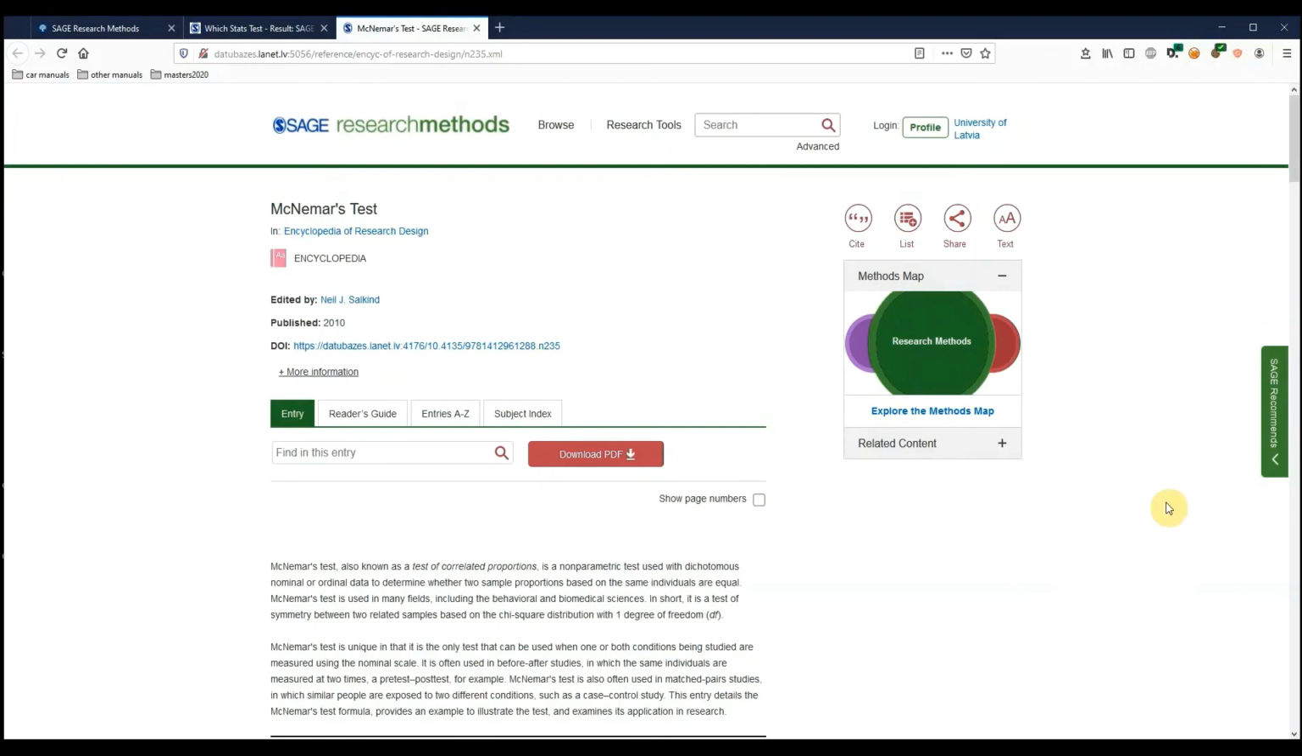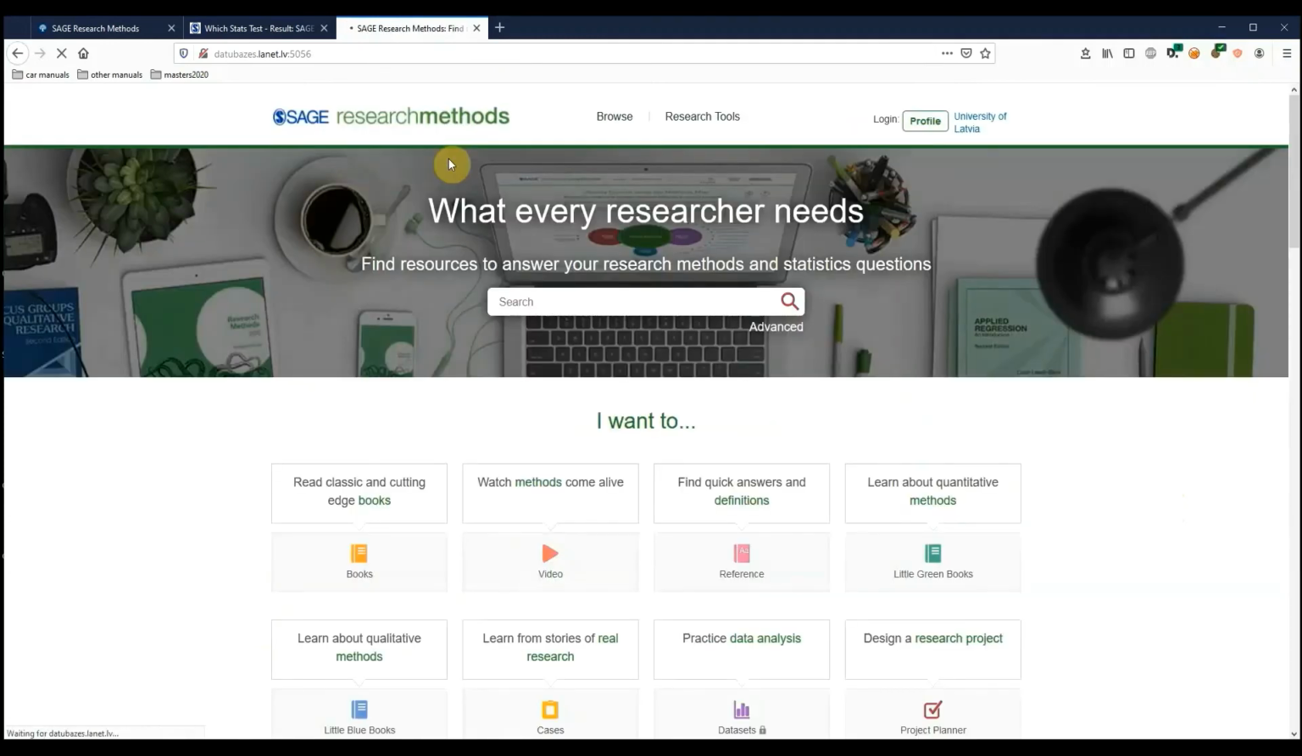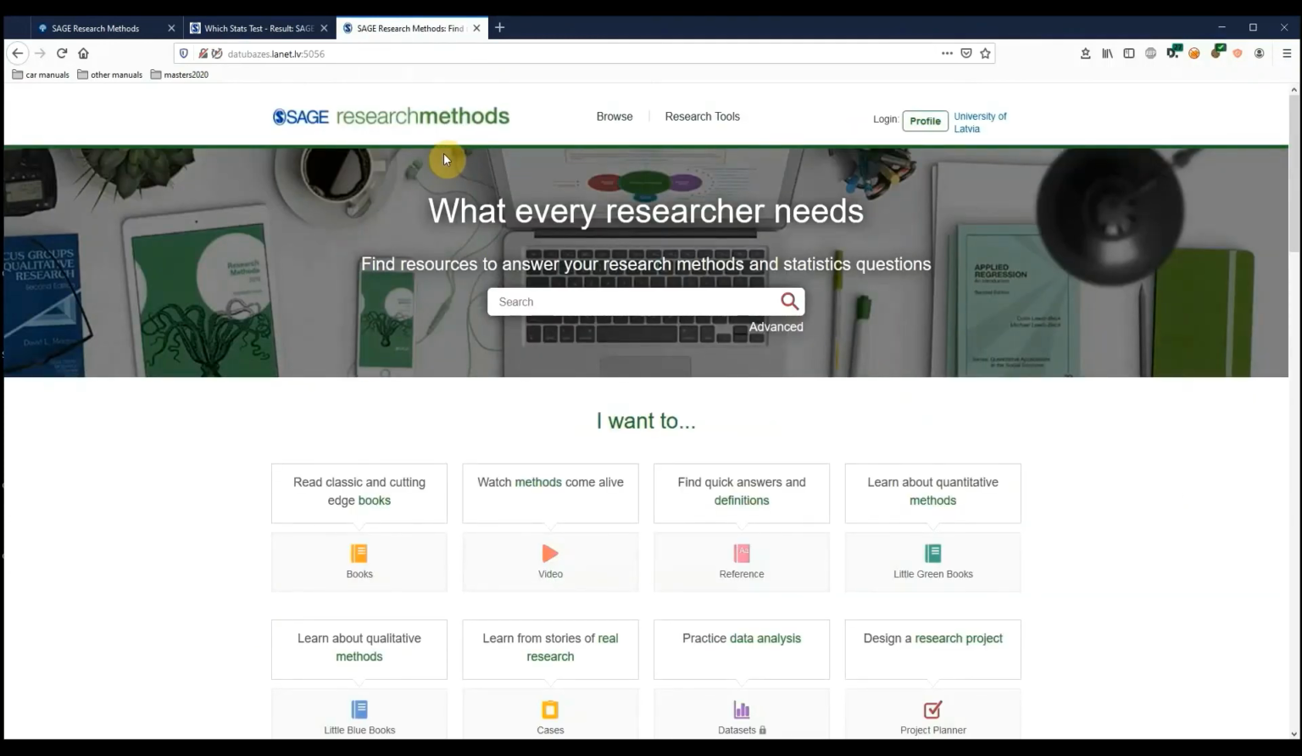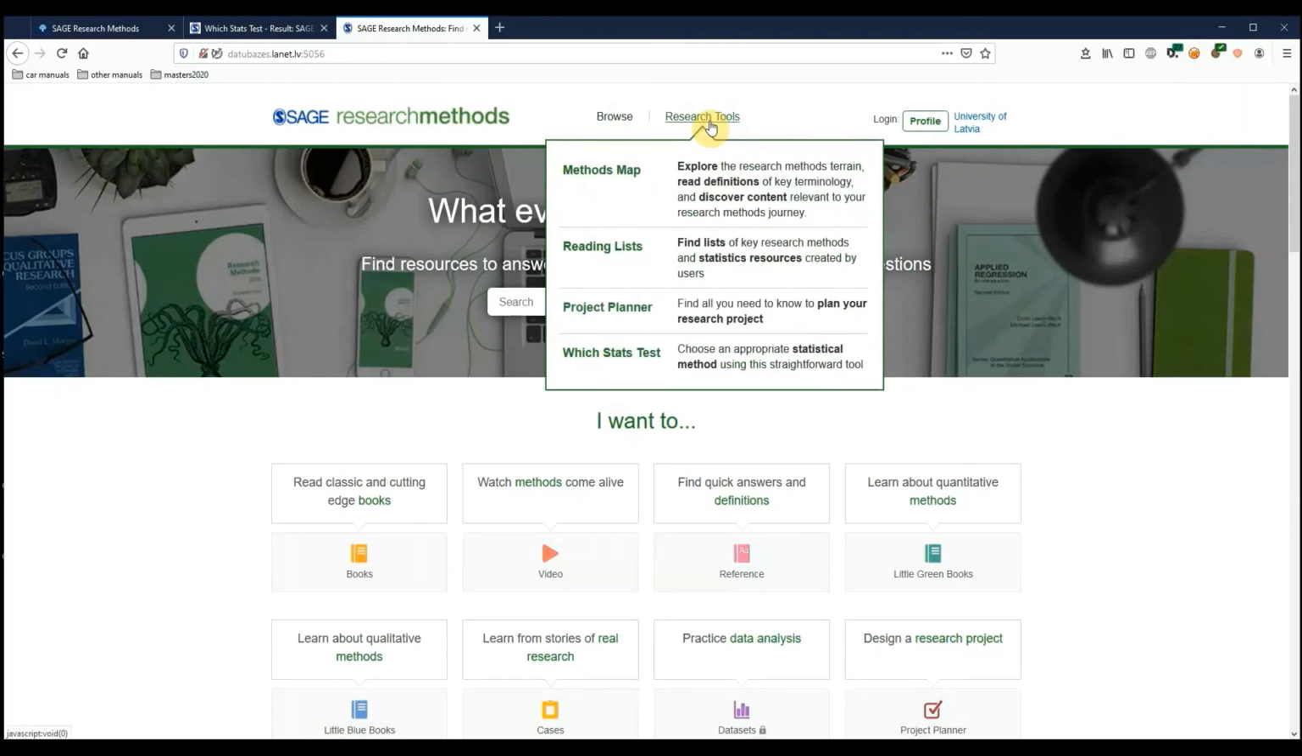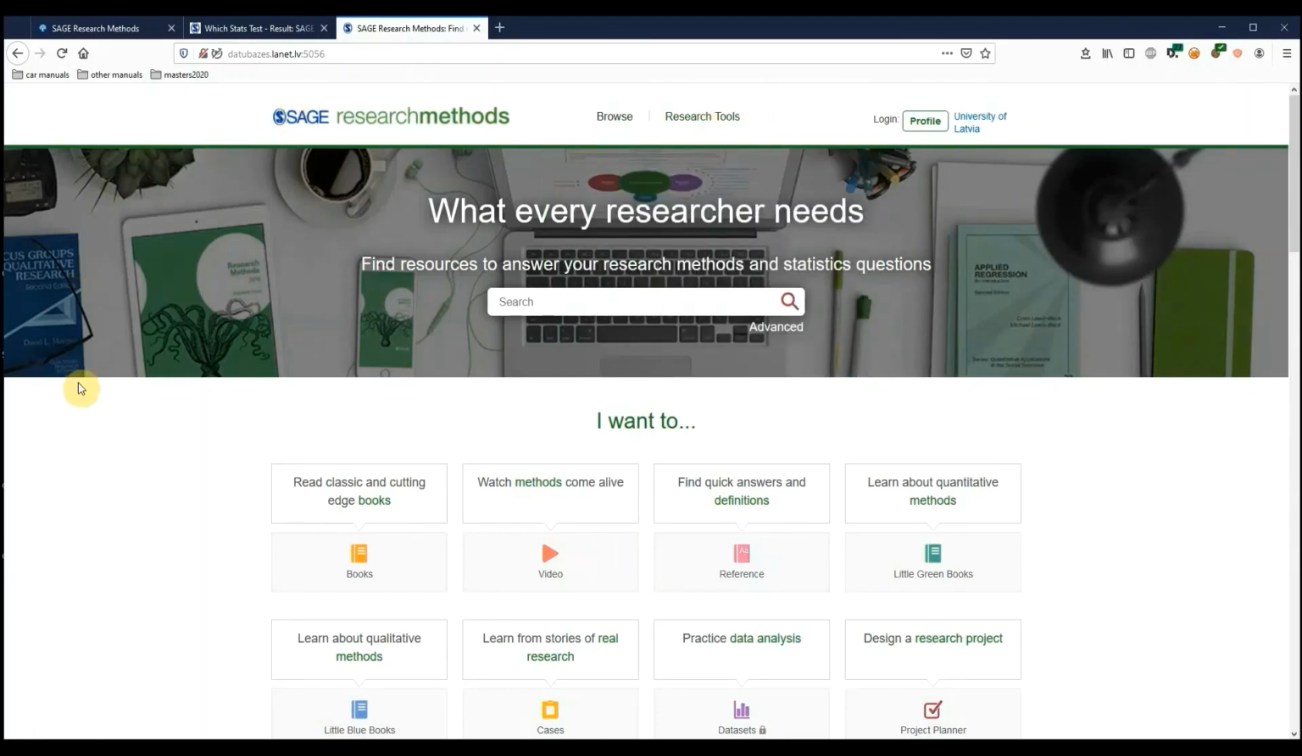And you probably already noticed that near each resource I opened, on the right side there is a link to the methods map that we can open at any time and further our search through there. And that's briefly about the SAGE Research Methods. As I mentioned, it contains more than 1,000 full-text books, encyclopedic entries, videos, case studies, and very practical research tools. So if you have to start to plan your project, this database is very useful.